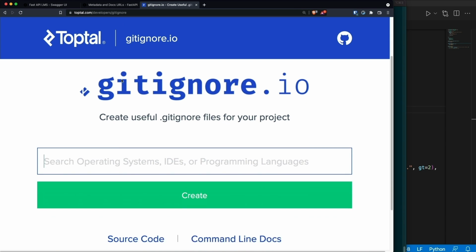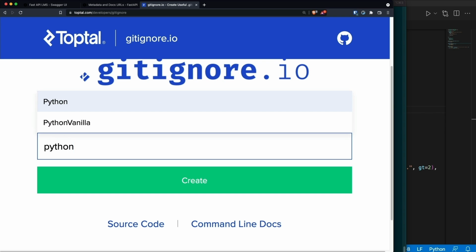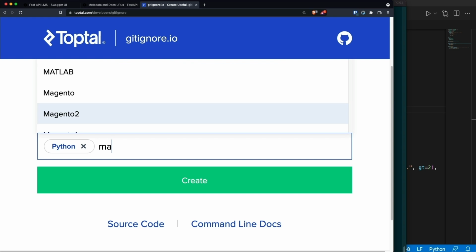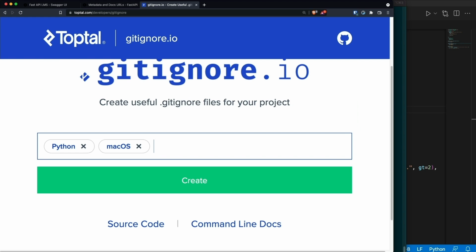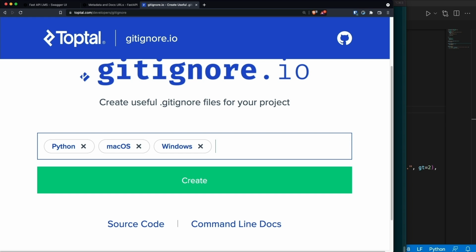gitignore.io and I just type in all of the things that I want to ignore. So I'm going to type in Python. Not all of the things I want to ignore, but all of the tools that I'm using, and it will automatically add the correct fields to an ignore file for me. And I usually enter every different operating system in case someone from a different operating system uses this.